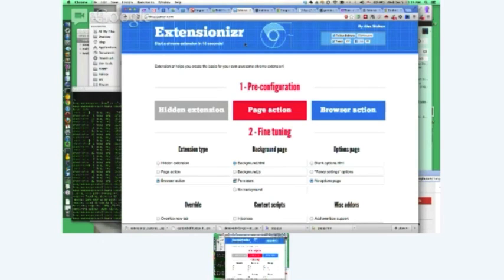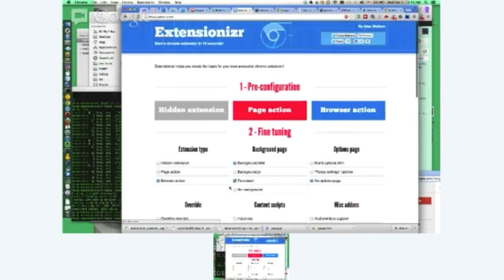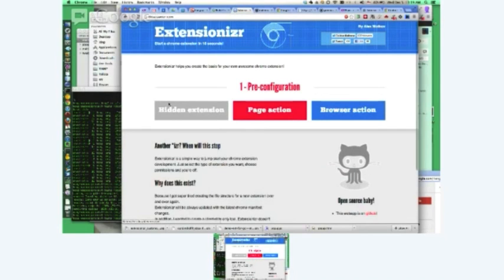extensionizer that will basically help you build your first extension quite easily. For those of you who are familiar with a similar project, it's heavily influenced by them, and actually the author of this just mentioned that it's very, very heavily inspired by other things that Jonathan and Veronica did for Twitter Bootstrap.